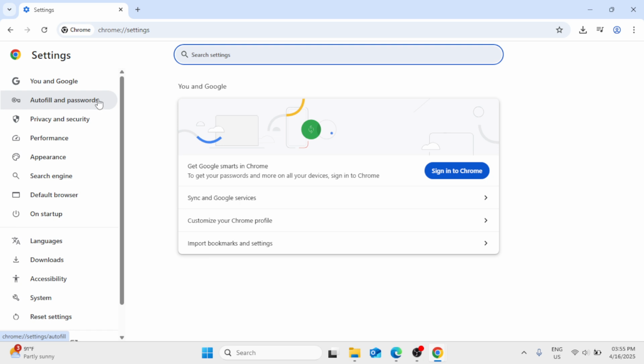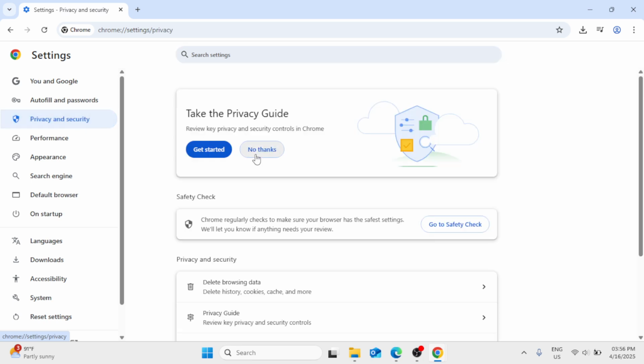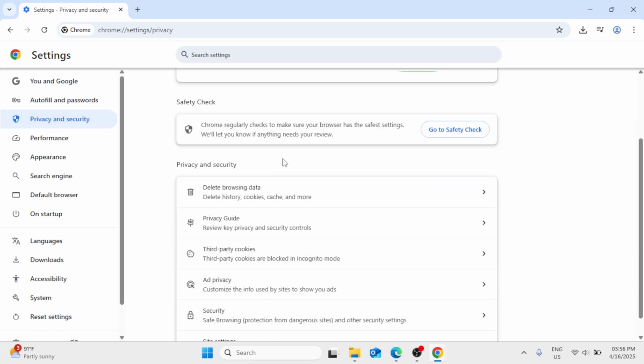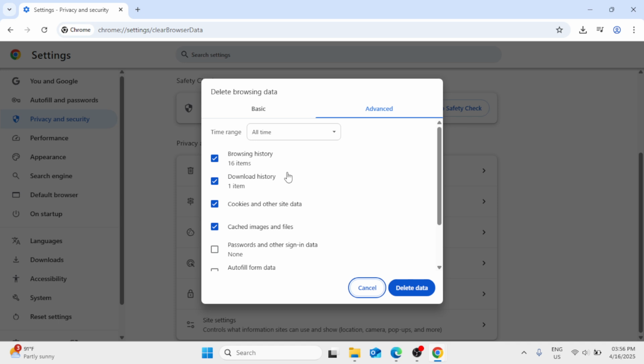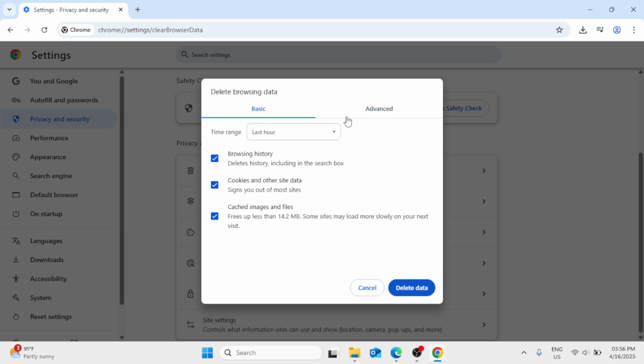Now here in the list of options on the left pane, you will find privacy and security, the one with the shield symbol. Under privacy and security, you will find delete browsing data, delete history, cookies, cache, and more. Click on that. Now switch to the advanced.